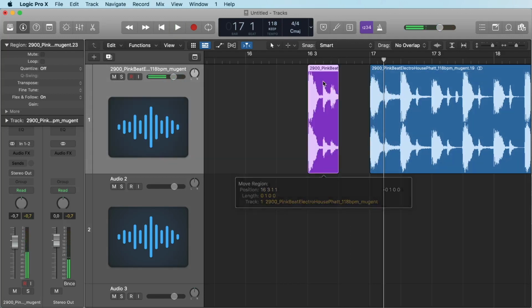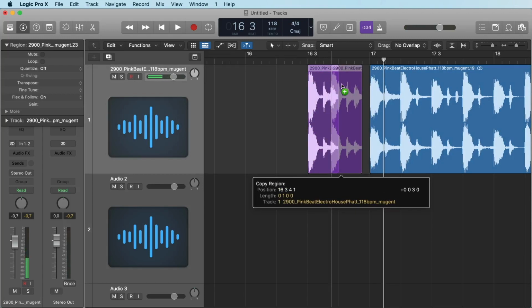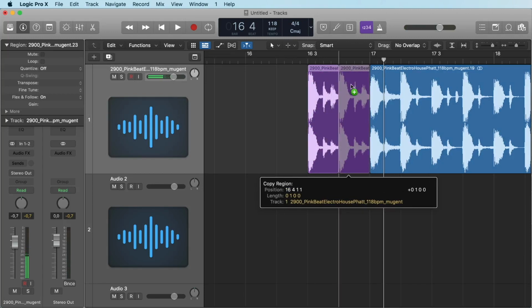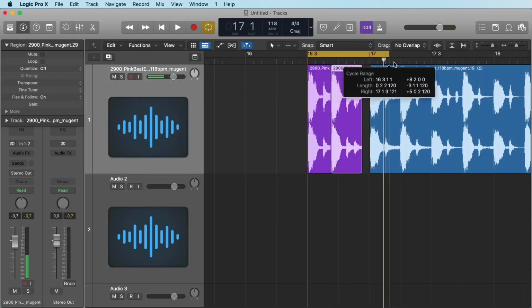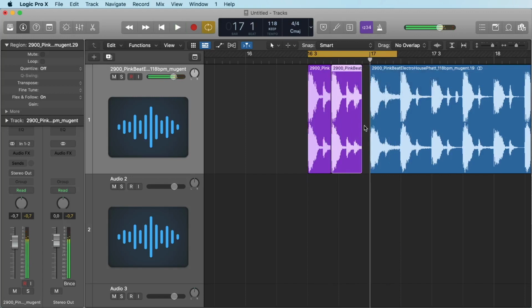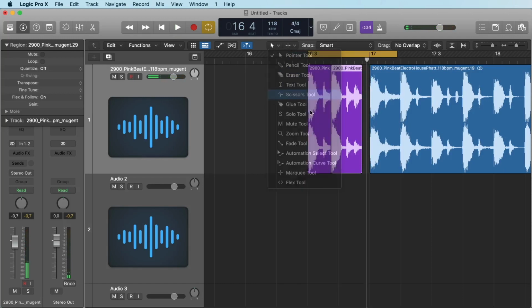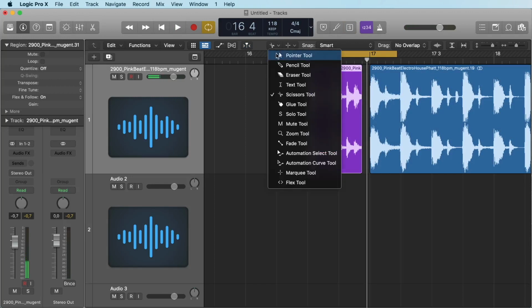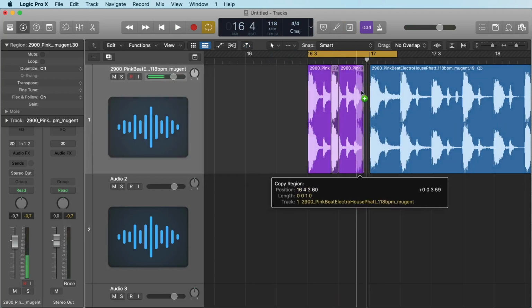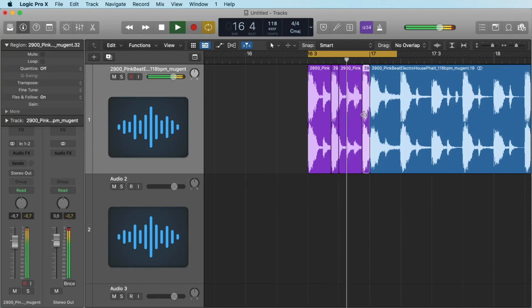Let's place it on the 16:3 and copy it to after 3/16. Be careful, not after 4/16, one beat earlier. So now it's doing something special. And now we need a last accent. Let's take the scissors tool, make a cut here and go back to the pointer tool and place this here at the end.